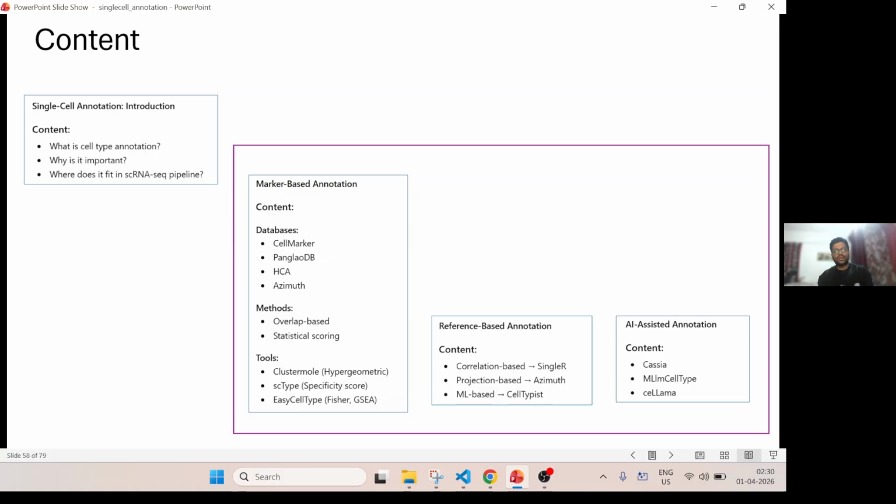In short, my idea was to give you a complete overview of the different things that are available. There are n number of tools I could not cover, and it's not possible to cover them all, but everything will fall under these three categories. And don't trust AI blindly. The marker and reference based methods are still the gold standard. Combine all three to come to a conclusion.